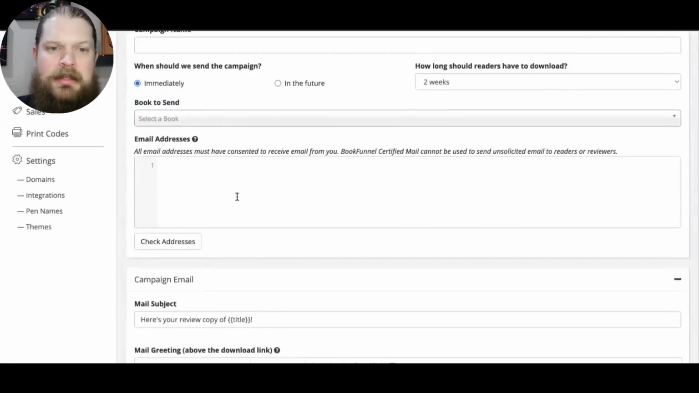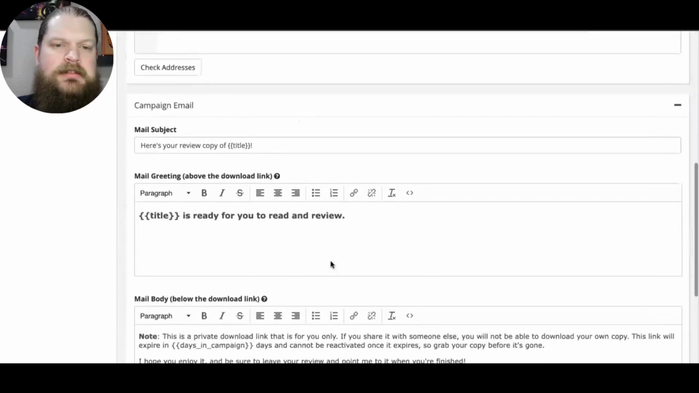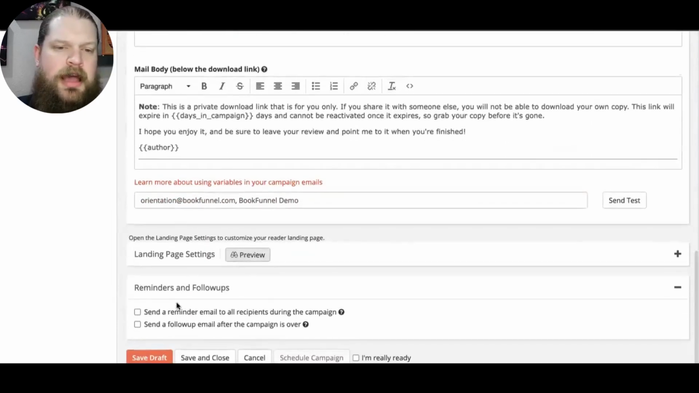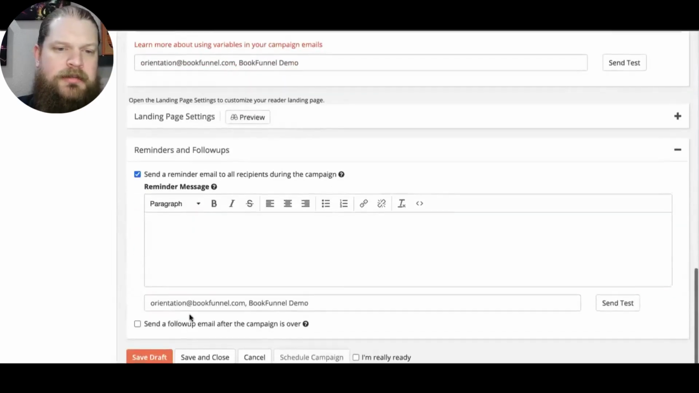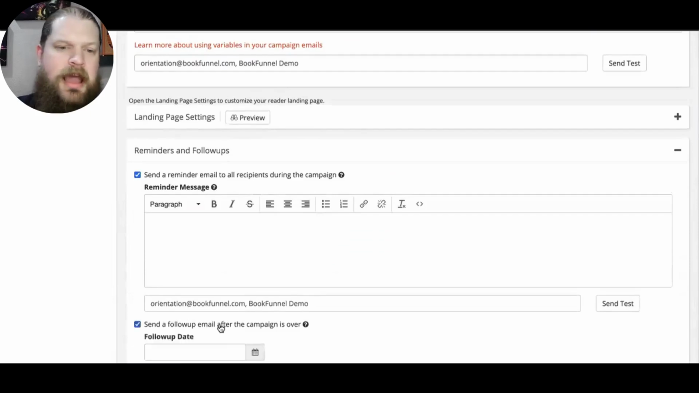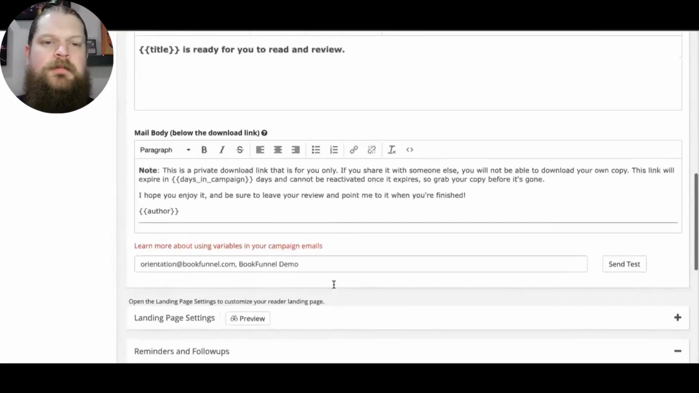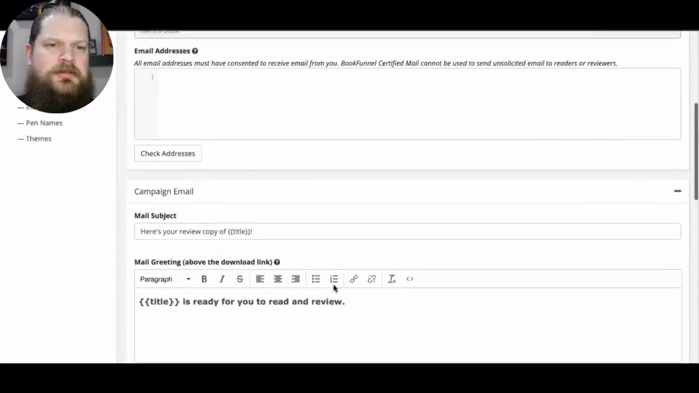I would add in my list of email addresses for the readers I want to send the book to, and then I can customize the email that they receive. That gives them some information about reviewing the book. I can also add a reminder email that will email them halfway through the campaign and a follow-up after the campaign is over that provides them instructions on how to review the book or where to review the book. And you have some other customization options as well.